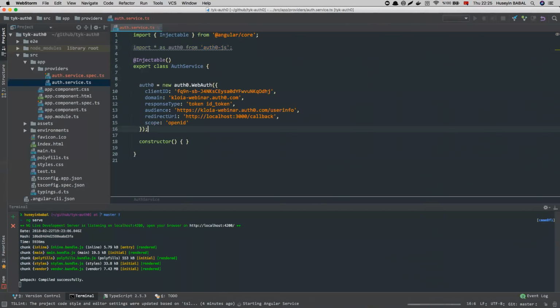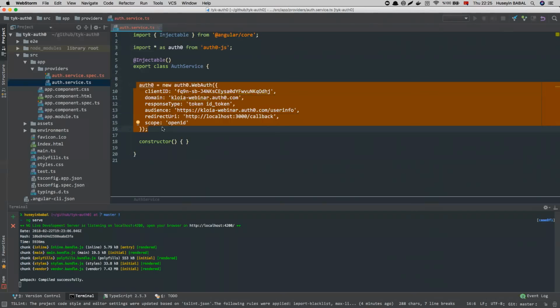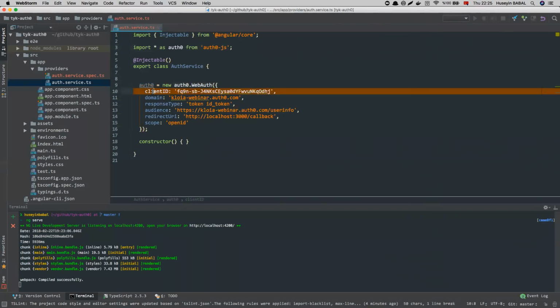Before the constructor, you can grab this one from your Auth0 dashboard. As you can see, this is very related to your account: client ID, domain, response type. For example, when you try to log in to the system, you will be redirected to Auth0, and once you do a successful login, you will be redirected back to your domain again. And what field do you need here? That was the field used in the response type. Okay, we will use this one as a callback, and our scope is openid here.